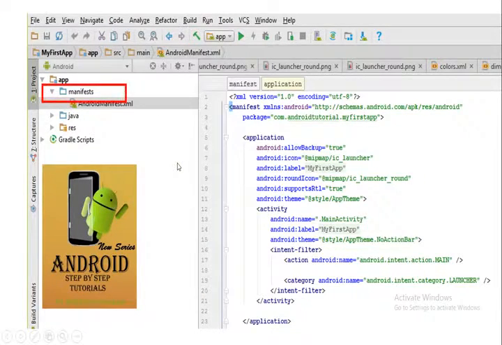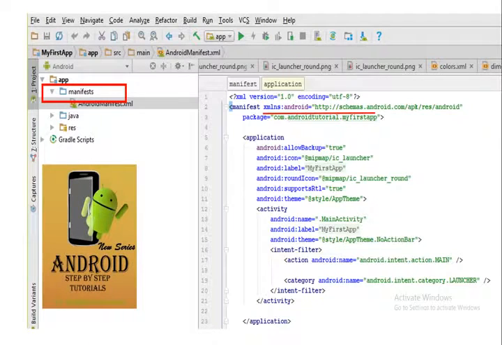The manifest file provides essential information about your app to the Android system, which the system must have before it can run any of the app's code. Here is a sample AndroidManifest.xml file. Among other things, it names the Java package for the application. The package name serves as a unique identifier for the application.